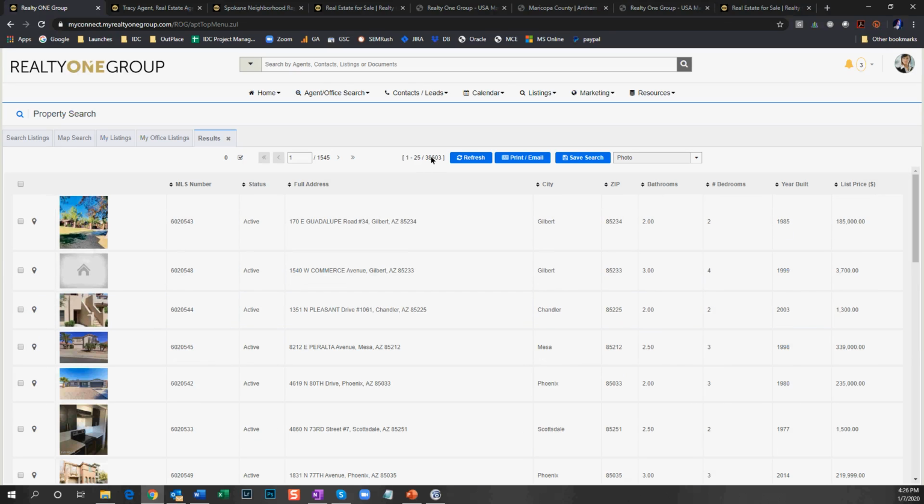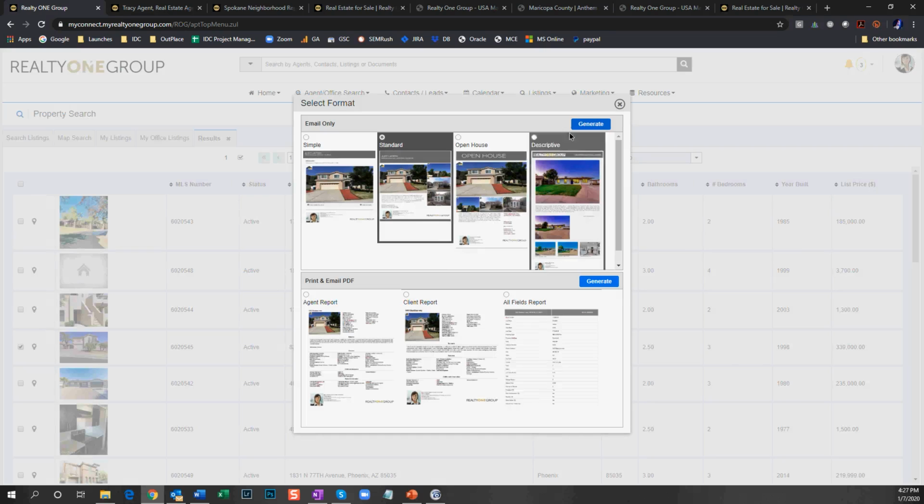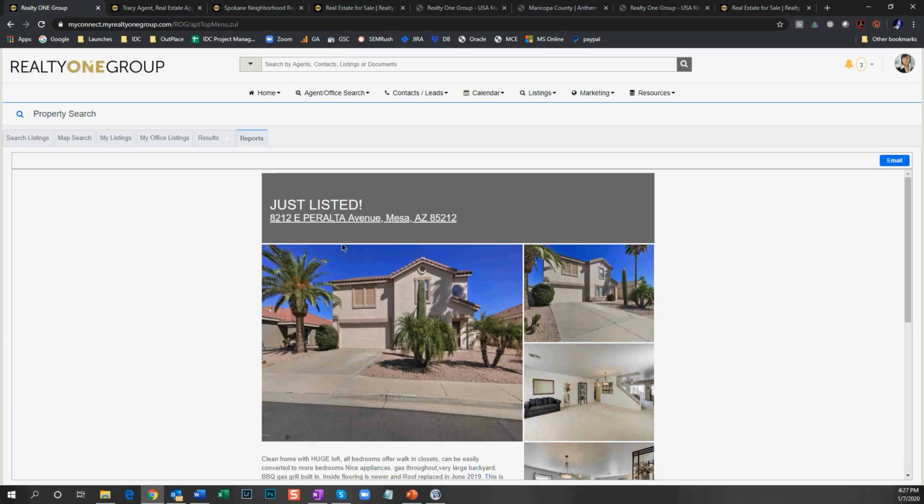So here I've got 38,000 results. That happened pretty quick, 38,630 results. Let's say this is the one I want to show. I click it. I say print or email. And the system will build a nice embedded email that looks like one of these generic flyers. So I click on standard. I click on generate. And it pulls all the data from MLS. It brands the flyer to me. Okay, brands, that's important.